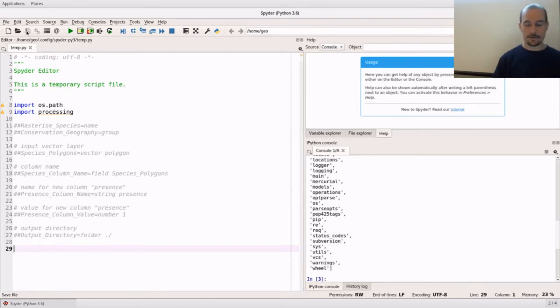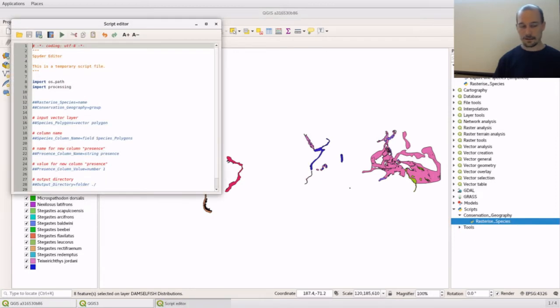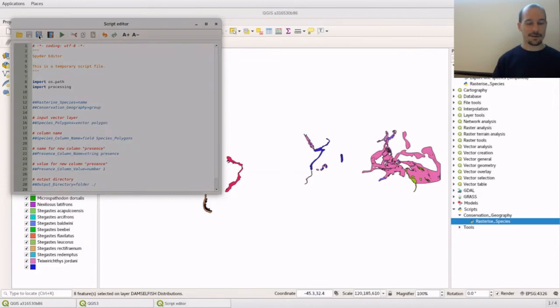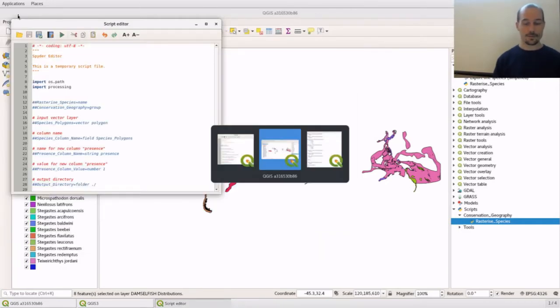Let's maybe proceed with that script. This is now in temp.py, but we had a suggestion of opening directly the file which is in the QGIS directory. Like here, if we edit it and click save as, then we know where it actually is, and it's in the user directory .local share QGIS QGIS3 profiles default processing scripts. So we're going to search for that path now from Jupyter, so we can open it over there.